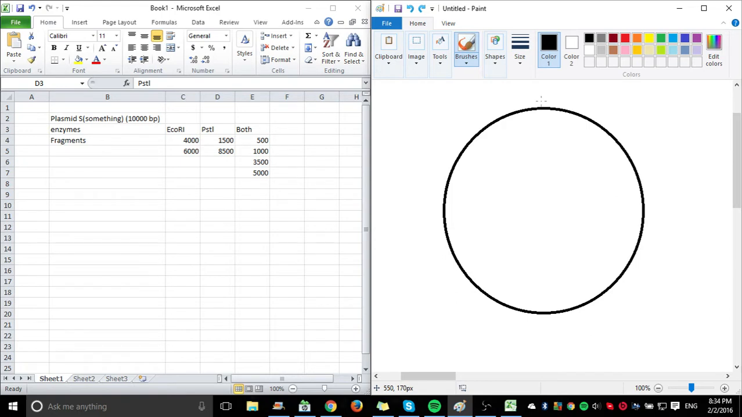You probably want to first start with EcoRI. You want to put it at the top or at the bottom or somewhere that's easy to start from. And then you just say, this is 4,000 units. And then the other one is 6,000 units. Sorry if this is really bad, I'm trying to draw with a mouse. Okay, so you have the 4,000 and 6,000.